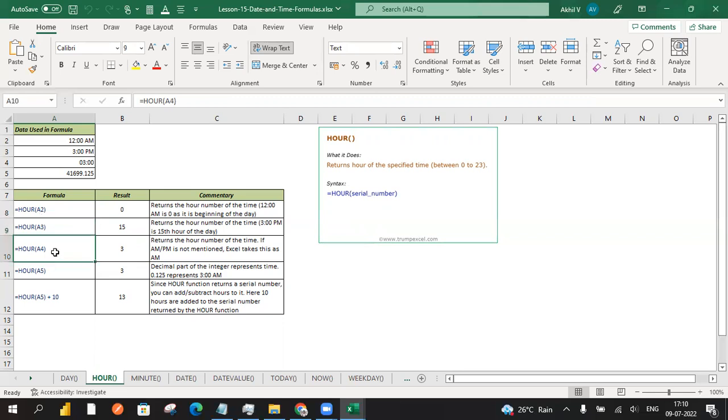What will happen with respect to the A4? We haven't mentioned AM or PM. So at this time, Excel will take it into consideration as AM, okay, by default. And if you haven't specified any range, with respect to the 141699, the decimal value is going to be converted to represent the hours calculations in between the seconds or minutes, and then it's going to be represented with respect to some value.